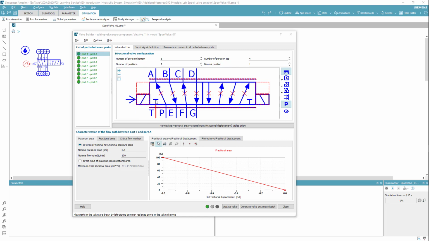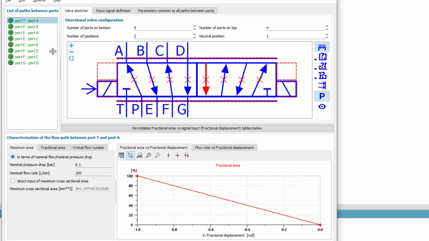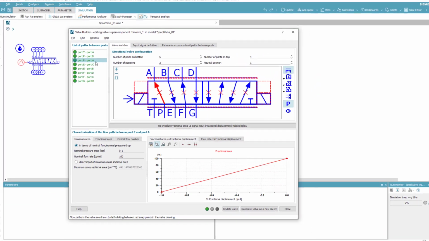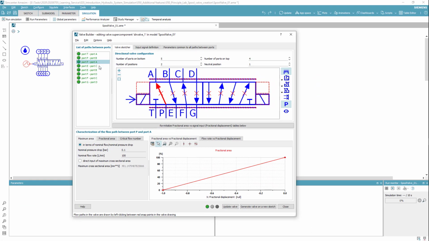For simplicity reasons, we won't consider real pressure drop inside the valve, so for each flow path between 2 ports, we will set uniformly the nominal pressure drop at 0.1 bar and flow rate at 100 liters per minute. With this 2-position spool valve alone, we won't be able to determine which certain gear can be engaged, so we will need another valve to achieve this target.